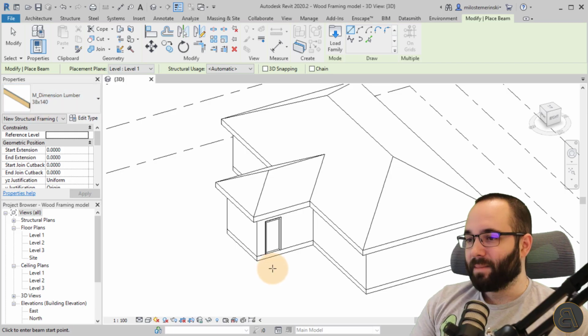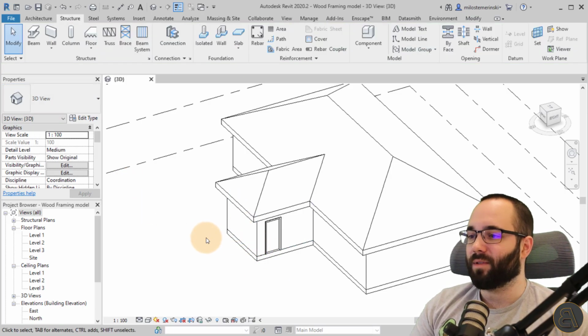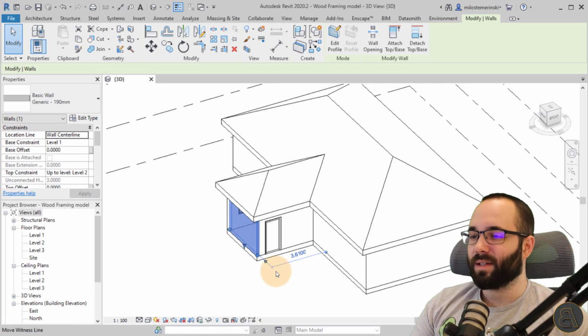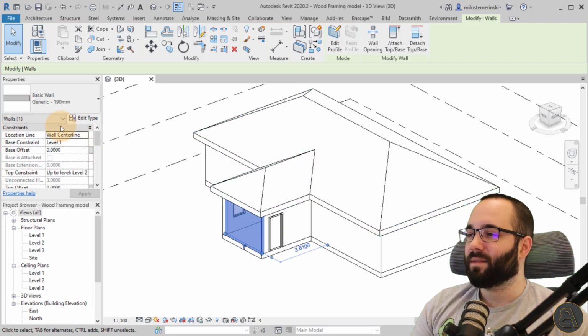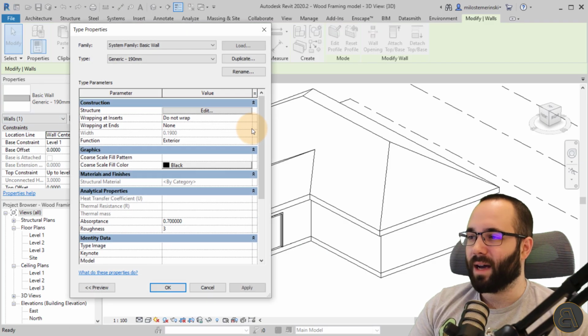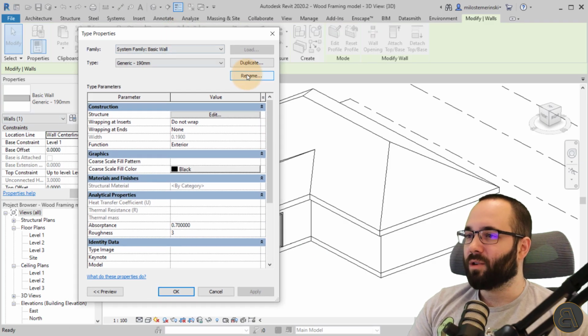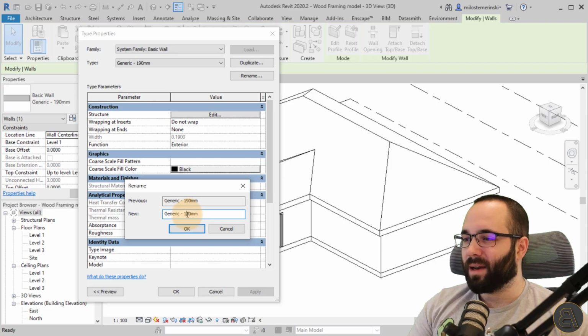Well, the next step is to adjust the walls for this framing. So you hit the escape key a few times, you select the wall. Now this is the same wall that's around the rest of the house. Here, as you can see, I've used the generic wall, 190 millimeters. I'm just going to edit that one. I'm going to rename that, and instead of 190, I'm just going to change this to 180 millimeters, and then we can call this one, I don't know, wood framing.